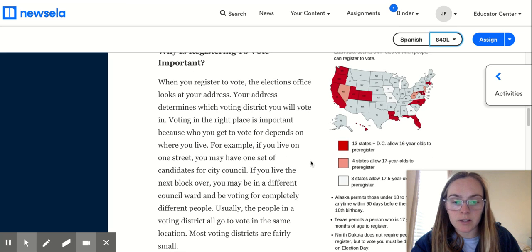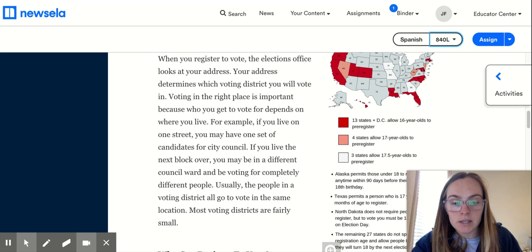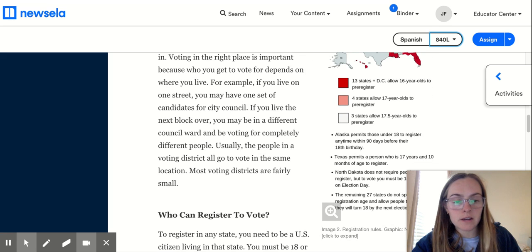For example, if you live on one street, you may have one set of candidates for city council. If you live the next block over, you may be in a different council ward and be voting for completely different people. Usually, the people in the voting district will go to vote in the same location. Most voting districts are fairly small.